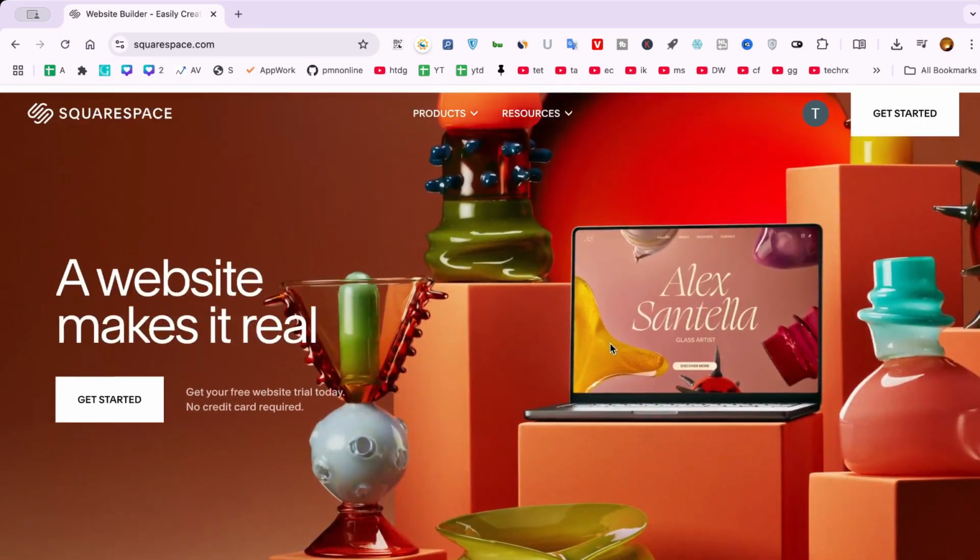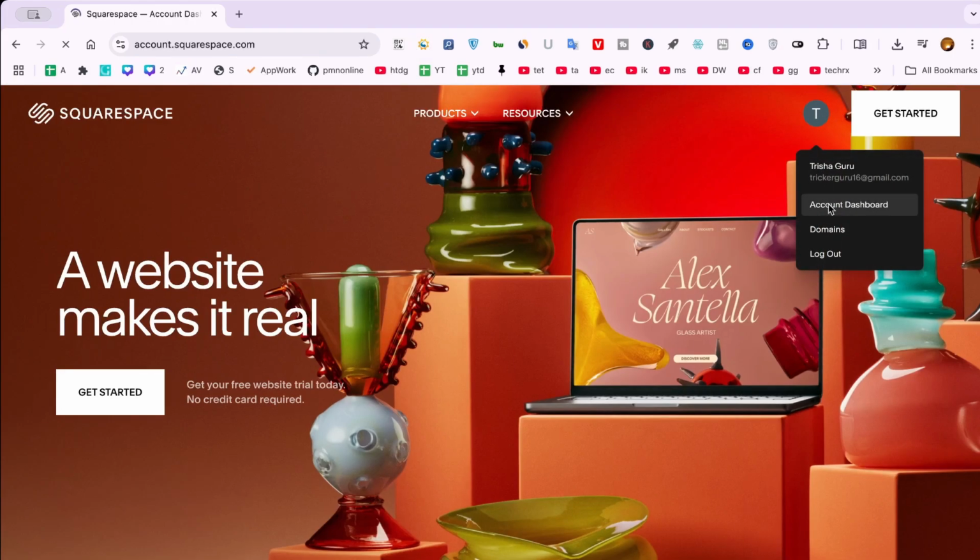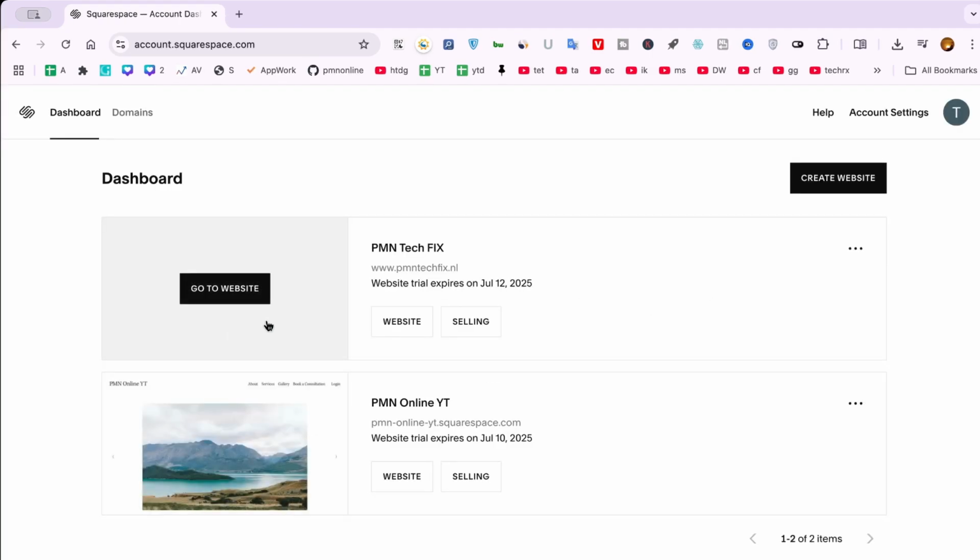Step 1. Log in to Squarespace. Start by heading to squarespace.com. On the homepage, click the login there or click on your profile pic to go to the dashboard.